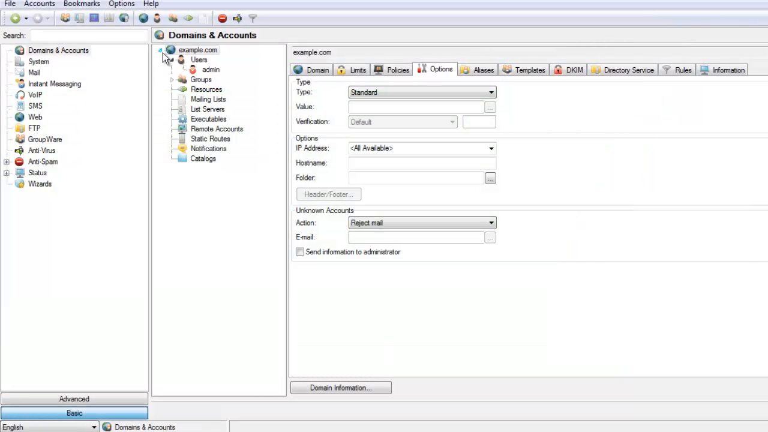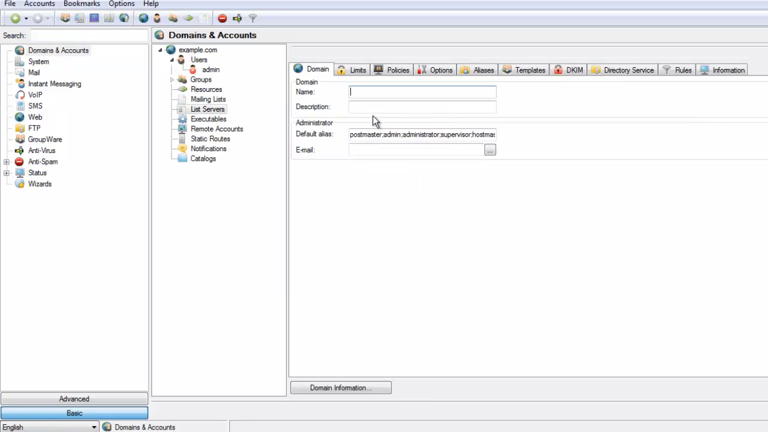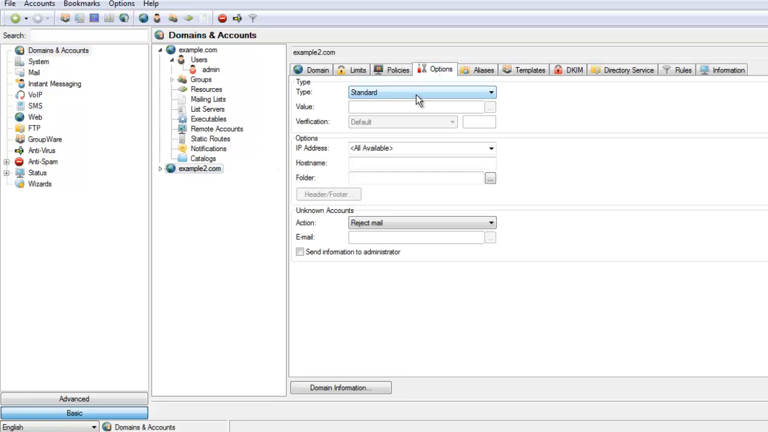Here's how to set up a domain alias. First, go to Domains and Accounts in the Administrator console. Then right-click and create a second new domain. Next, click the Options tab and set the type to domain alias. Under Value, type the domain you want emails to be sent to when someone emails the domain alias.